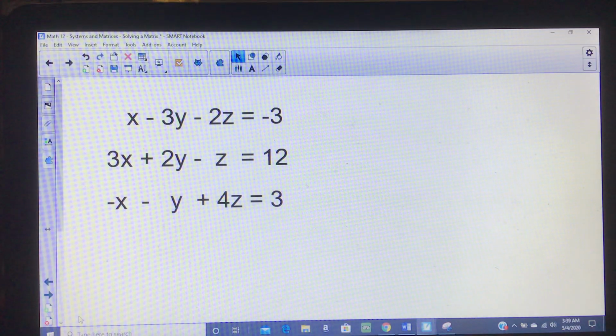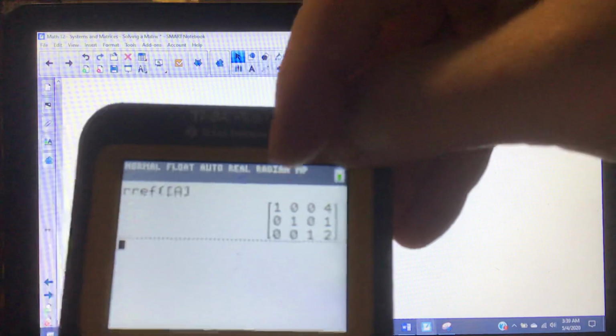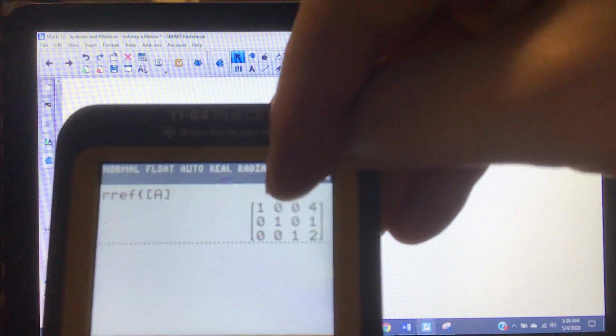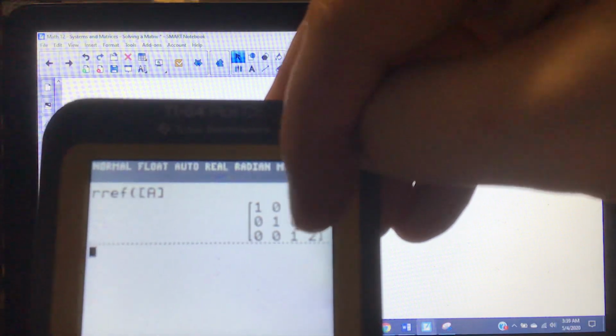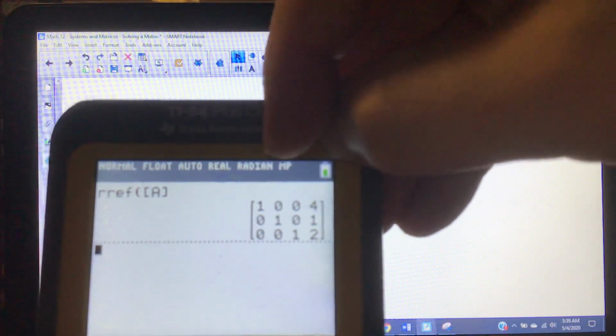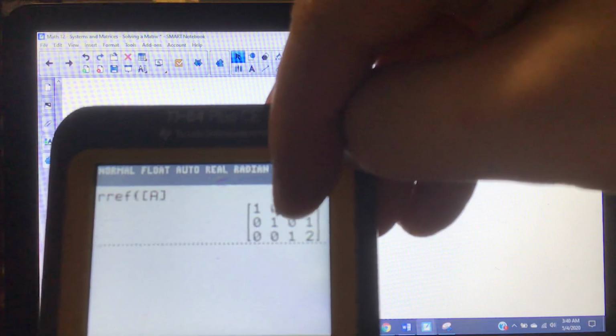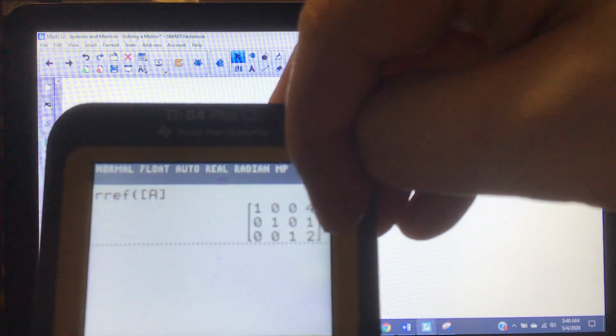Now, the matrix comes up, and there are my solutions. Remember how to read this. I got ones on the diagonal, zeros everywhere else. Basically, the 1 represents 1x, that represents 1y, and that represents 1z. So what are my answers? X is 4, y is 1, and z is 2.